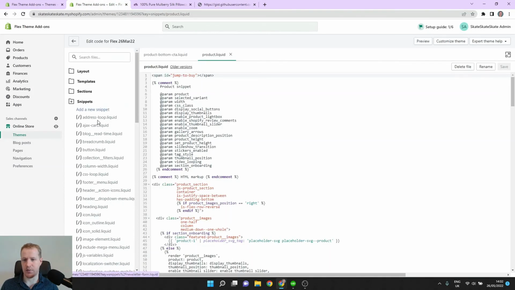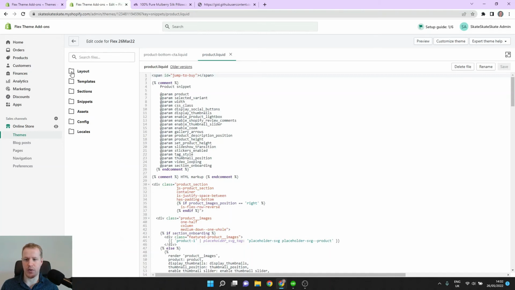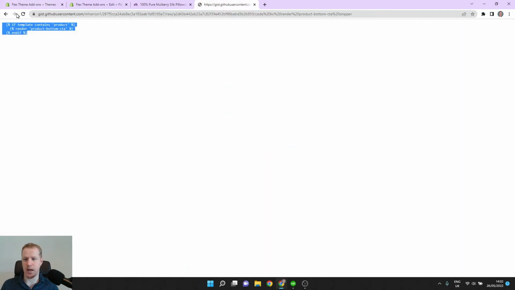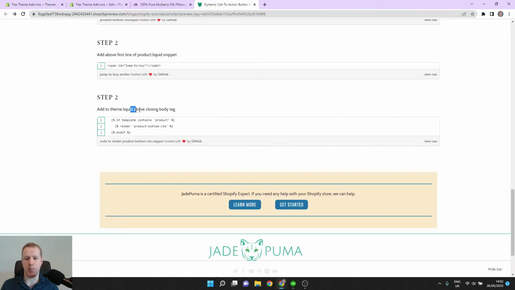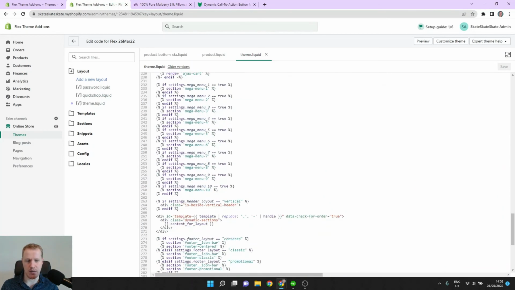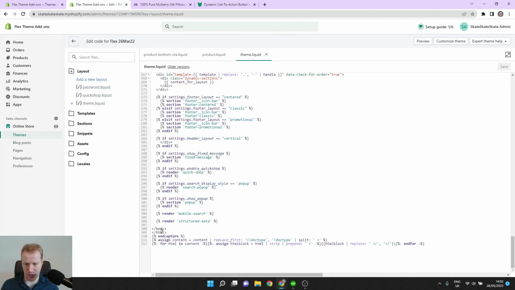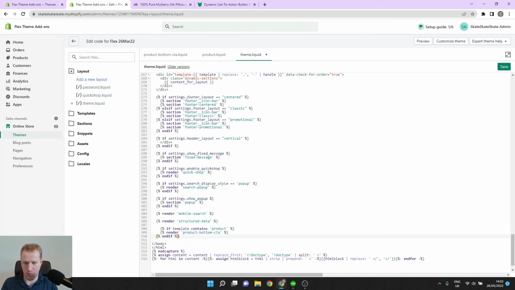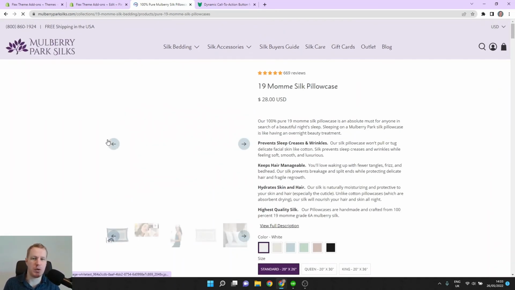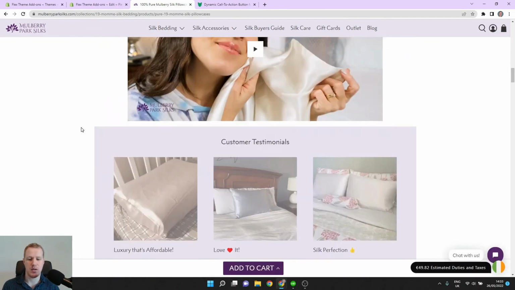So let's come back in here. Theme.liquid you can find under layout, theme.liquid, and as it says here, we need to add this above the closing body tag. So let's come all the way down to the end of this file and let's find the closing body tag. So here's the closing body tag and we can just paste our new little piece of code above that and hit save. And once you refresh, now you should have your new call to action button active on all your product pages, just like that.